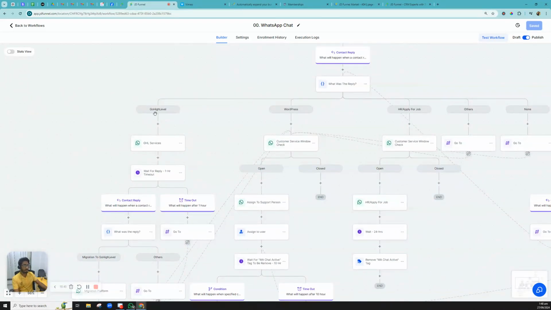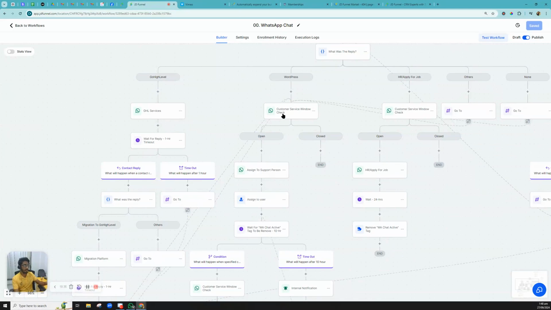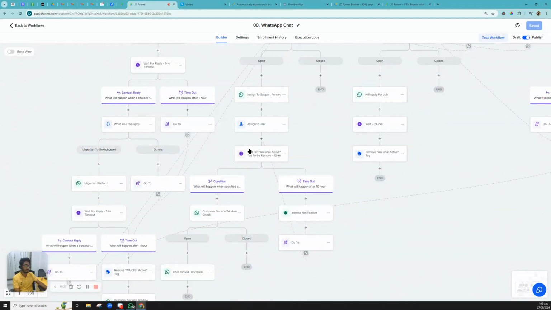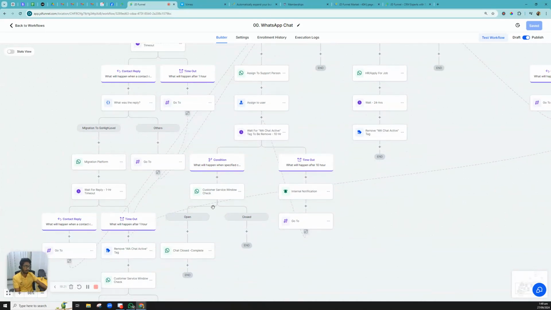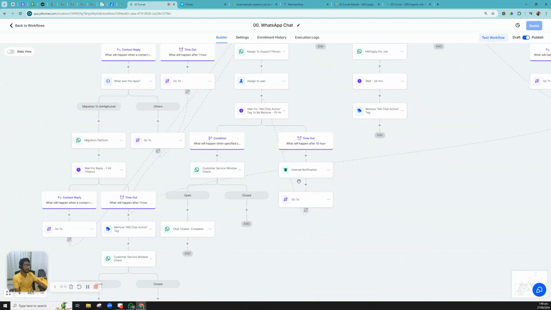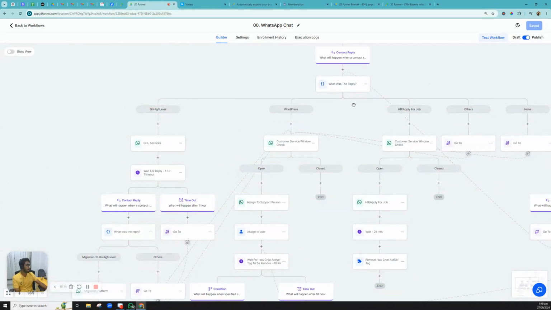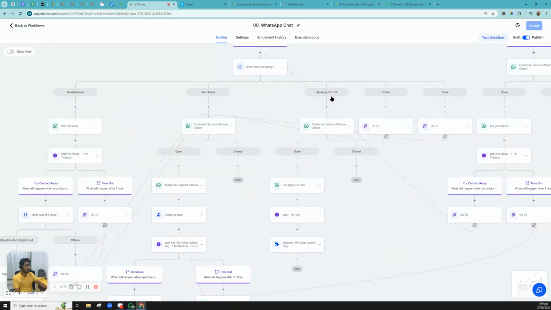So that was all about this branch. And then if they have selected WordPress, it's straightforward. We are checking the customer window. It will be open always. Then we are sending them a message that we are assigning them to a support person. Then again, it will get assigned. And then here we are waiting for the tag to be removed. As soon as the tag is removed, we are going to send them the message that the chat is going to be closed, which is right here. And the next is, let's say, HR apply for the job.